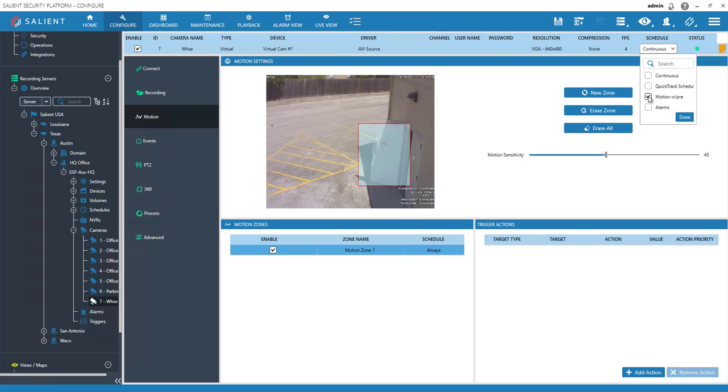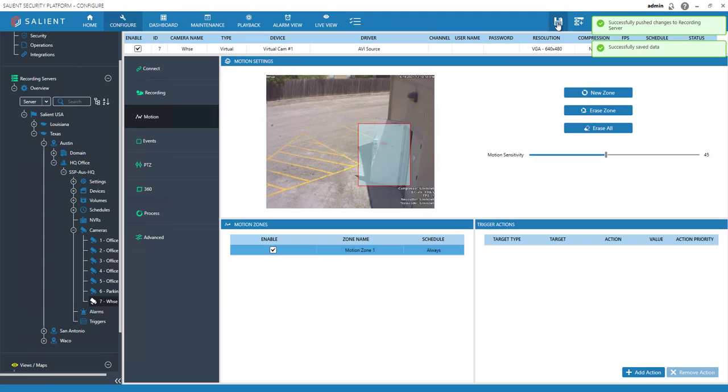In this demonstration, I am using a schedule that has motion with pre-motion recording. This allows me to set both pre- and post-motion recording times, which we will do next. But before we go anywhere, be sure to save your configuration. Now that we have configured our motion zone and assigned the camera to a motion schedule, our last step is to adjust our pre- and post-motion recording times.